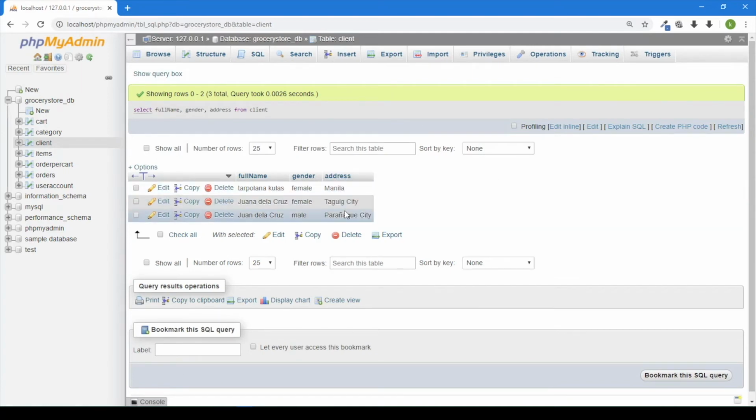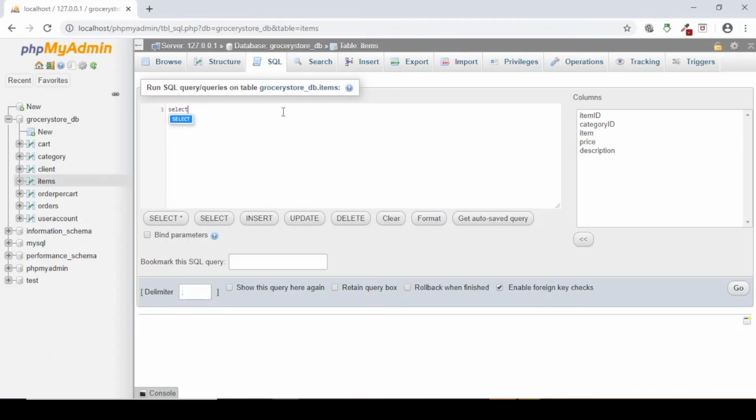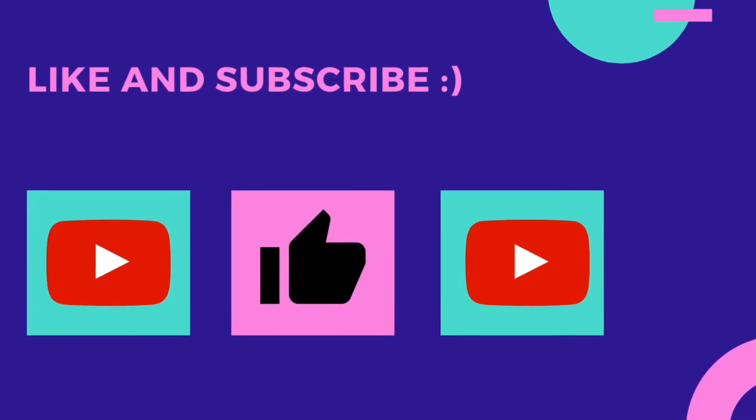So, clear po ba? Ngayon, I will give you sit work. Gawa kayo ng select query that shows the list of items, price, and description from the table items. Tapos na po ba? Now, I will show you how to create this query. So yan po ang select query. If you have questions and clarifications, please comment it down below.